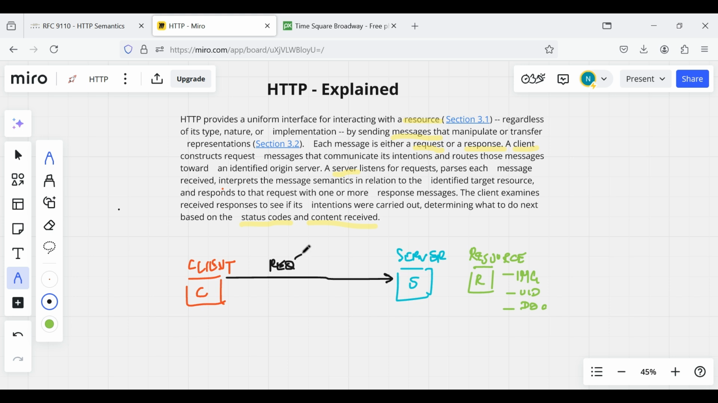It looks at things like the header, and the URL of the request, and many other parameters, and it decides what resource the client wants to access and what operation the client wants to perform on that resource. Does it simply want to view the resource, or does it want to change that particular resource? Accordingly, it performs that operation and sends back to the client what we know as a response.